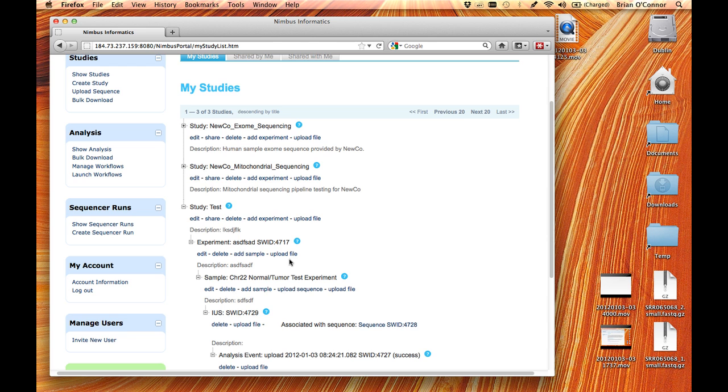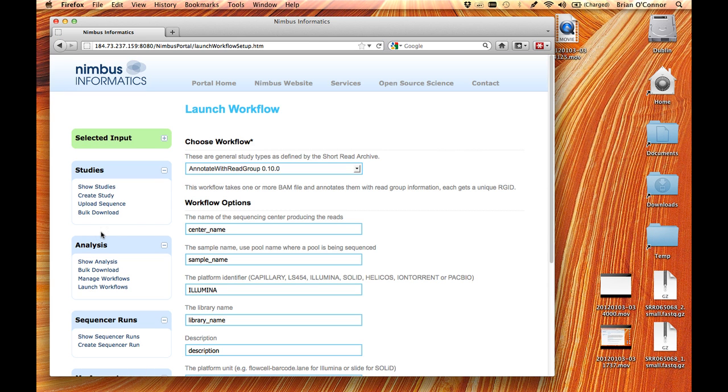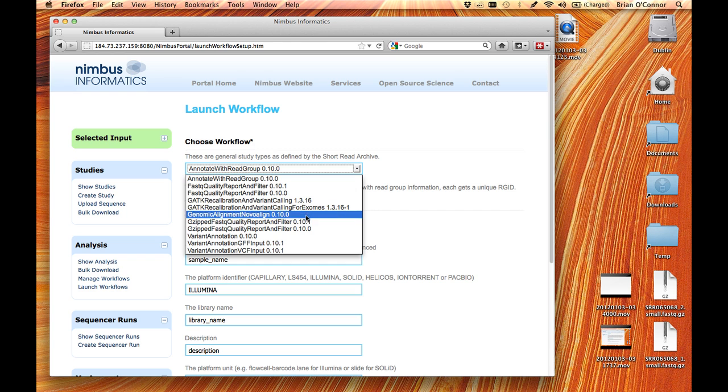Okay, so what I'm going to do is move out of the Studies tab and go into the Analysis tab over here. I'm going to go ahead and click on Launch Workflows, and the first workflow I want to launch is going to be a variant annotation workflow, just to show you what the end of the process looks like.